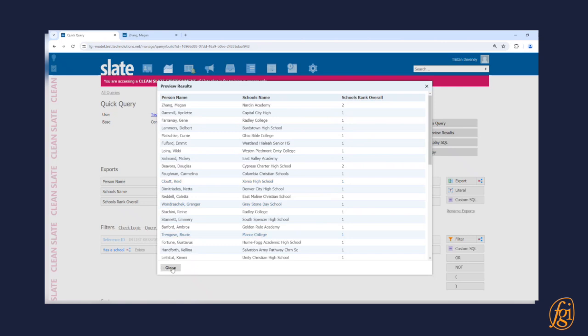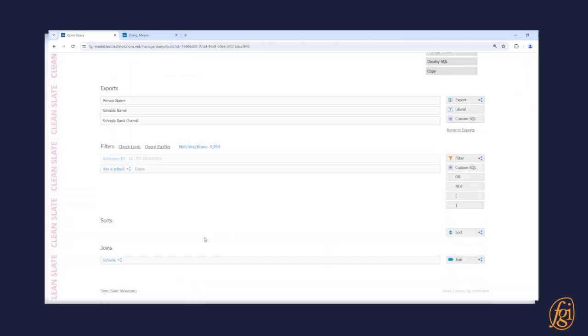And so the point here is that when you're picking this schools join, if you don't configure it, it's essentially leaving it up to Slate to decide which school to bring in. So think of it like chef's choice. Do you want Slate to choose for you which school to bring in, or do you want to specify that you want the rank 1 school or schools sorted by some other criteria?